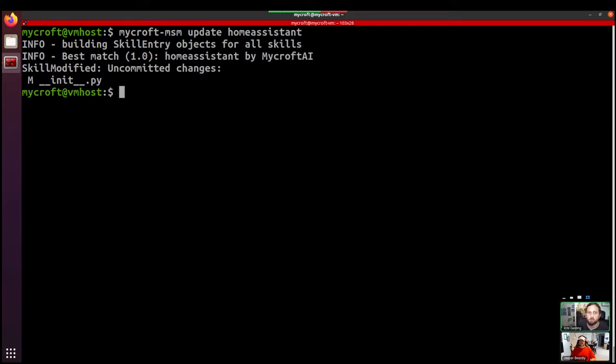Our Home Assistant skill, because in our other videos we've been editing the skill locally on this machine, is saying that there have been changes here. They've not been committed to the Git repository, and so it's not going to automatically update that skill. That's specifically in there so that we don't blow away the work of developers. You put a lot of time and effort into the code you put in there. We don't want to just go and overwrite those changes. So anytime you edit a skill on your device, MSM is not going to update it automatically. We can go in there and stash those changes, and then it'll work. But for the moment, it just plays it safe.